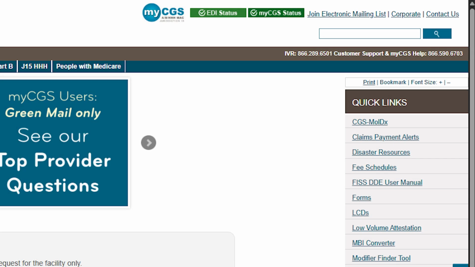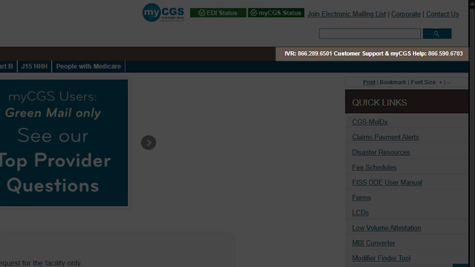Whenever you log in to the My CGS portal, make sure you're accessing it from your respective contract's website. Remember, you can see which contract you are viewing by looking at the navigation bar. The contract you are viewing will still be highlighted. Just above that navigation bar, you will see phone numbers for CGS's Interactive Voice Response, or IVR, and the Provider Contact Center, also known as the PCC.